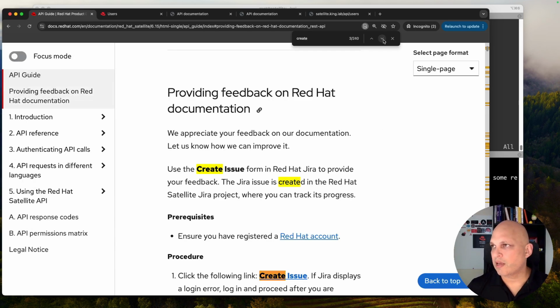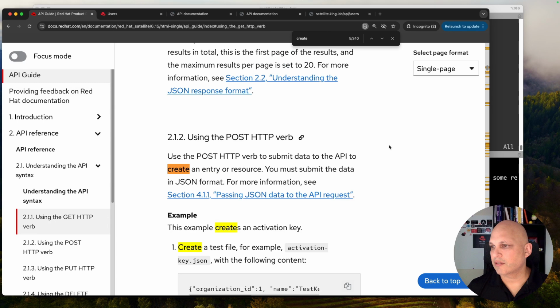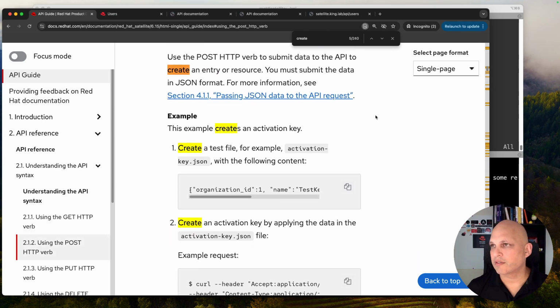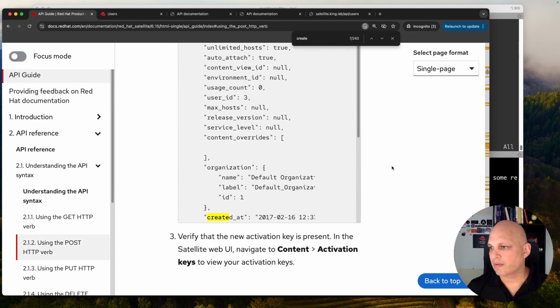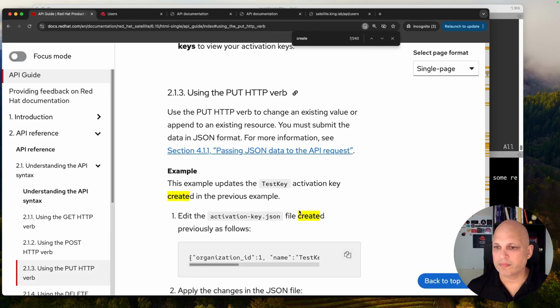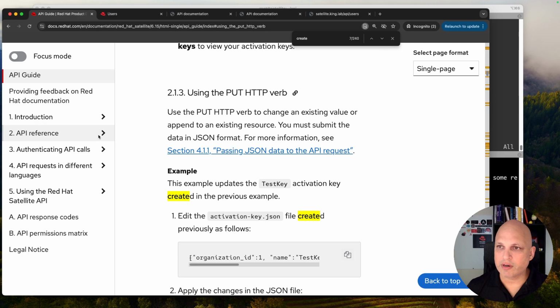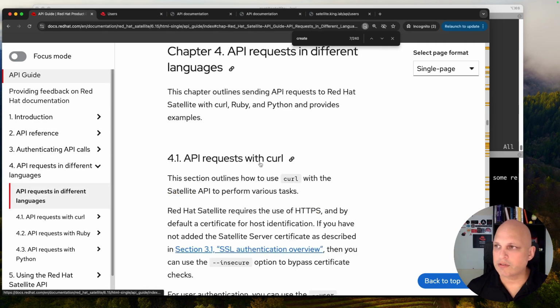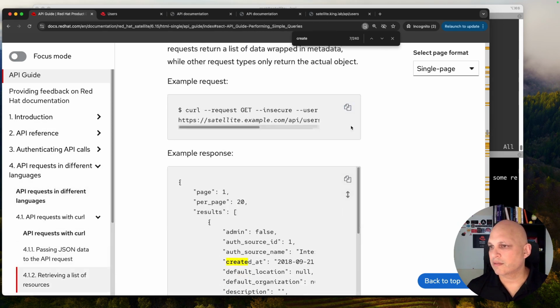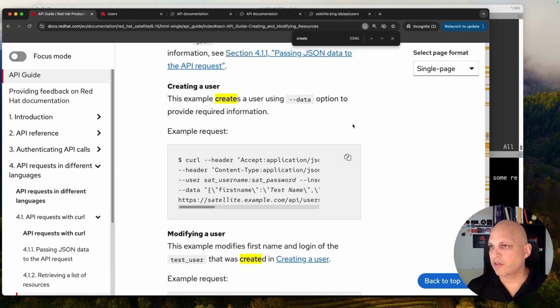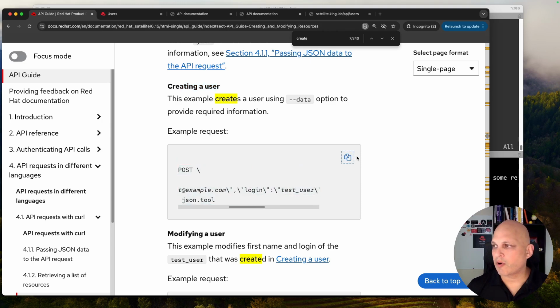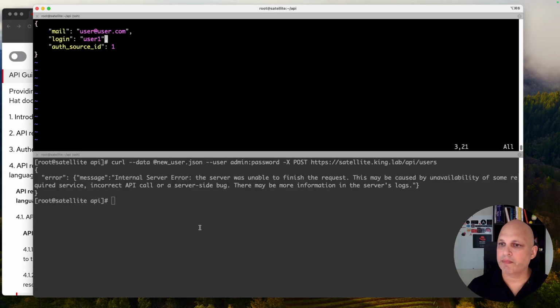We have one API just showing how to create a user. I believe that is in chapter 4. So let's go straight to the point. Over here, creating a user. Basically, let me copy this one, and I can paste it over here.